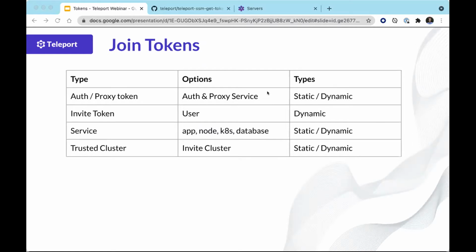You may want to just offload this to an SSO provider, but if you do have a dedicated user for backup, you will also have an invite token, and this is dynamic. And then we have our services. If you're adding a new node or Kubernetes or database, this can also be both static and dynamic. And then lastly, we have a trusted cluster. This is a feature of Teleport in which you can connect multiple clusters together to provide secure access to ones that are possibly behind NAT or in secure environments.